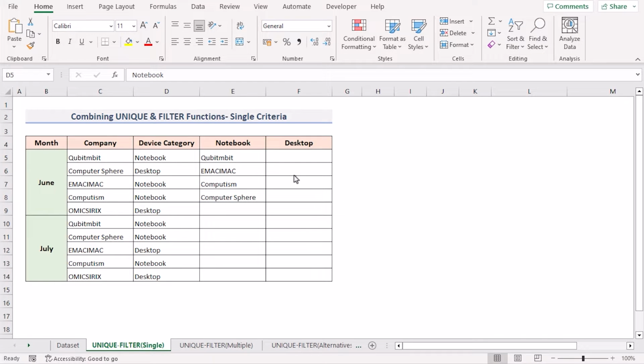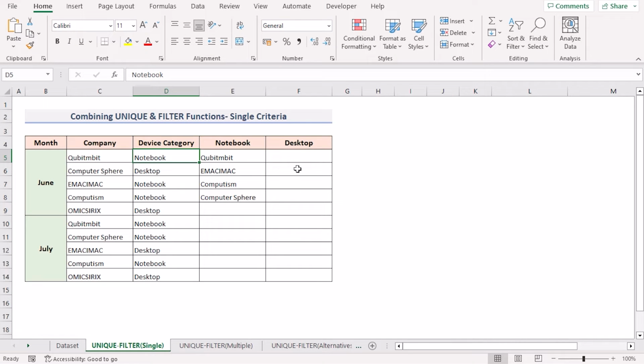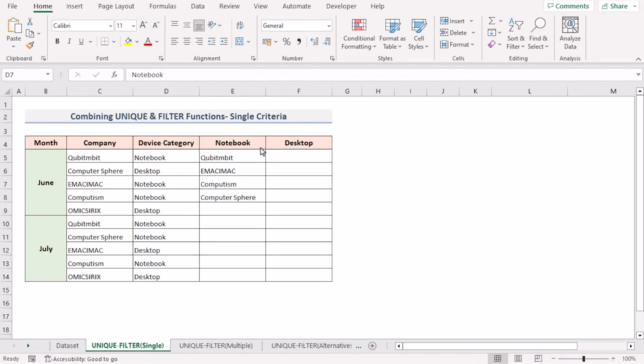Now, let's take a close look at the result. At first, we have found our first notebook in the D5 cell, so we have shown the company name here in column E. Again, we have got our next notebook in the D7 cell, so we have shown the company name here in column E. So, we have successfully created notebook company names in column E.